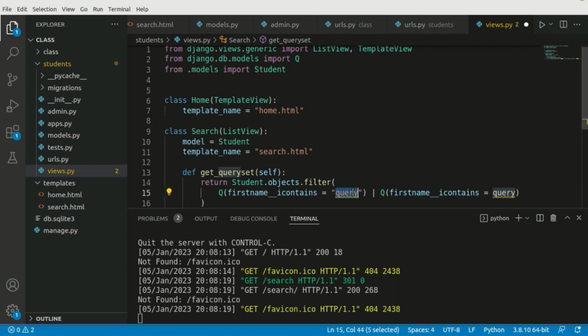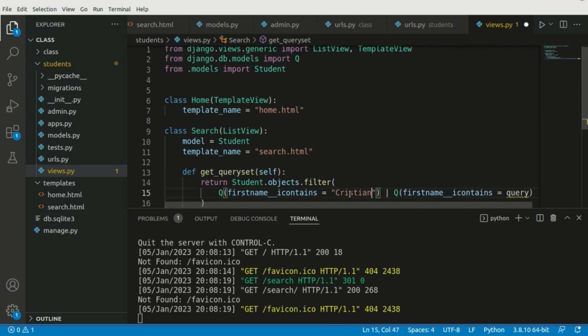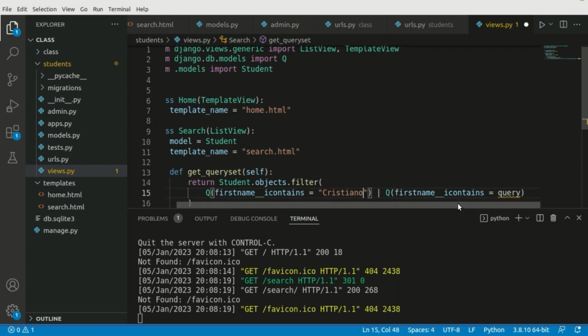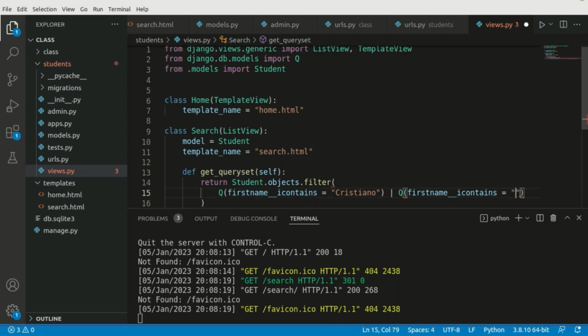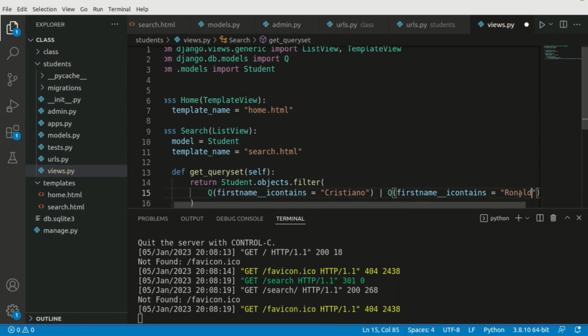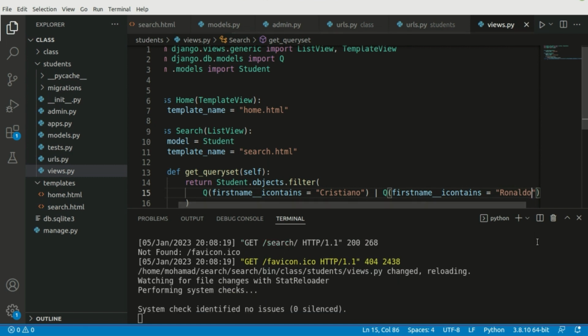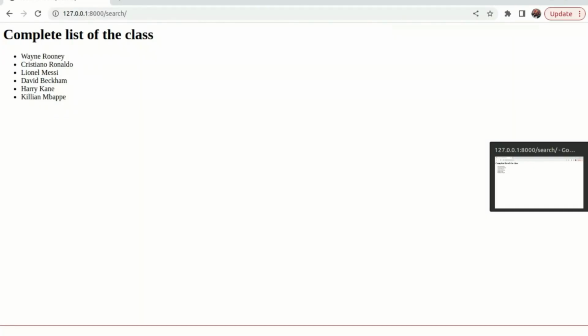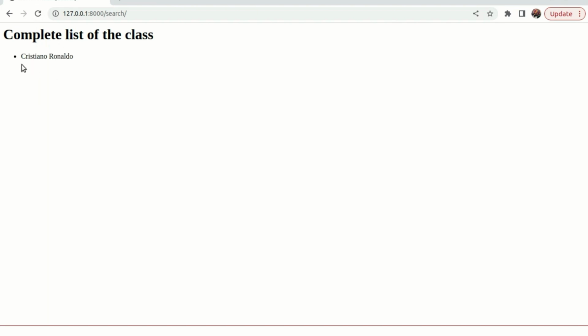So here I'm going to write the name. And here also I'm going to write Ronaldo. So let's save this and get back to here. So if I refresh the page, you can only see Cristiano Ronaldo, right? Because we have only searched for this one.